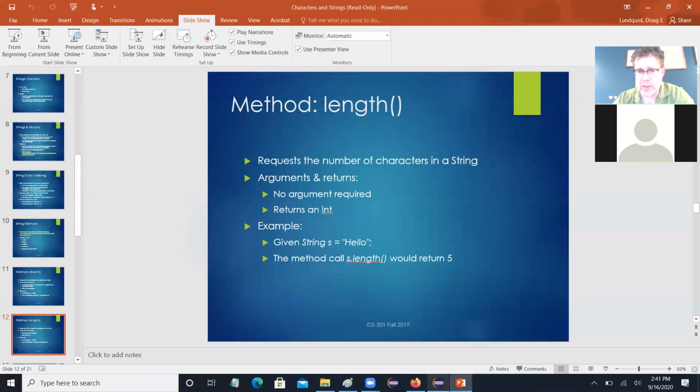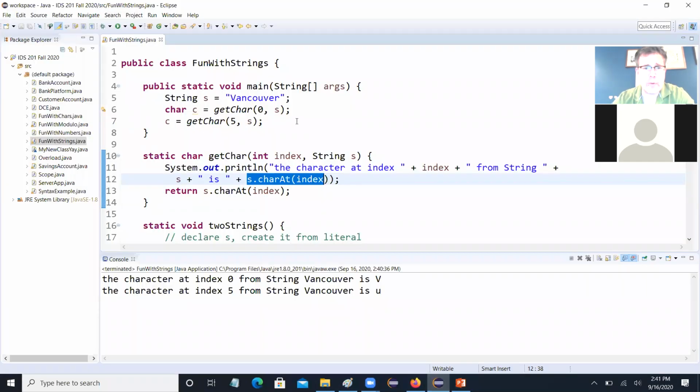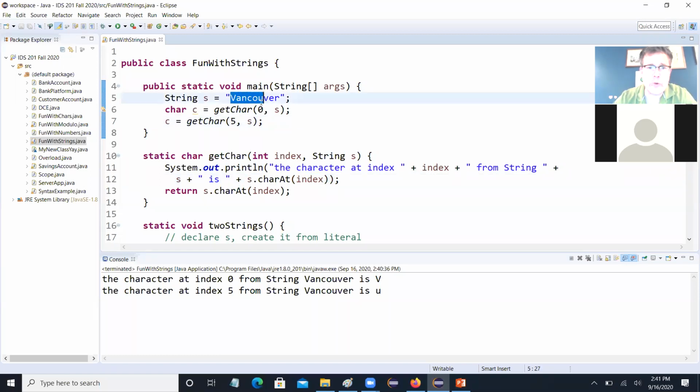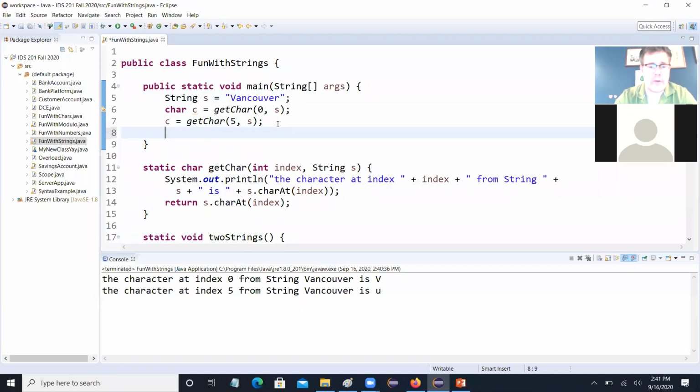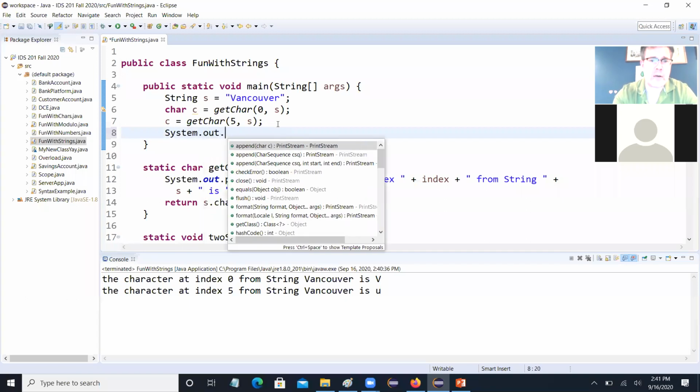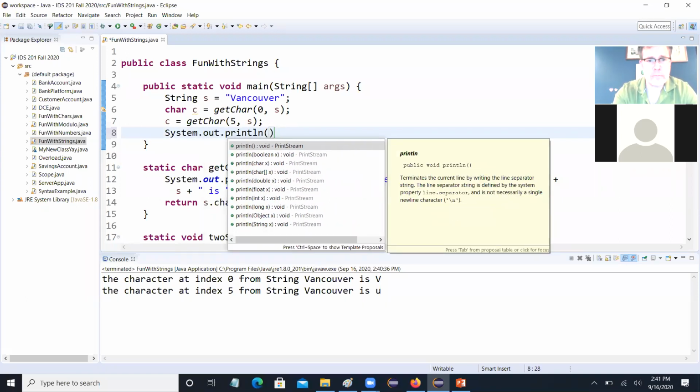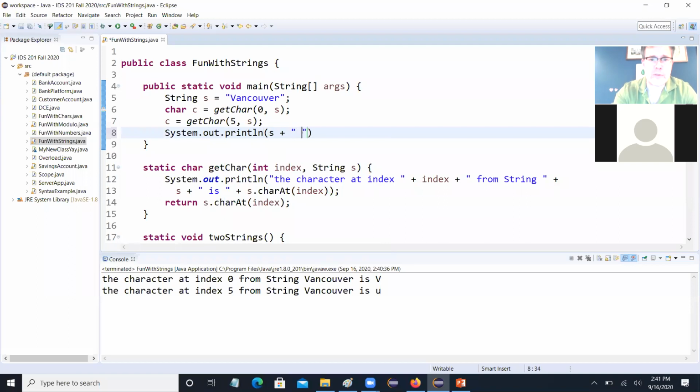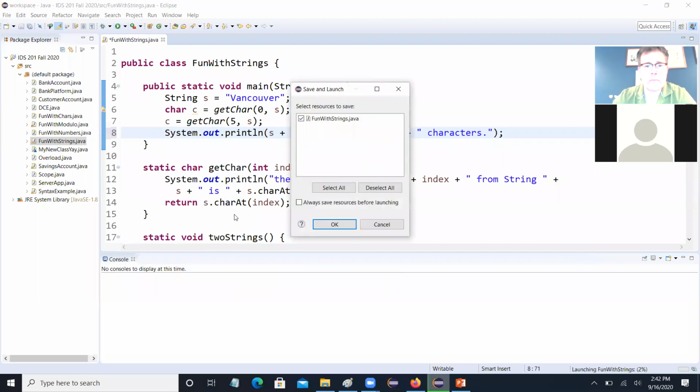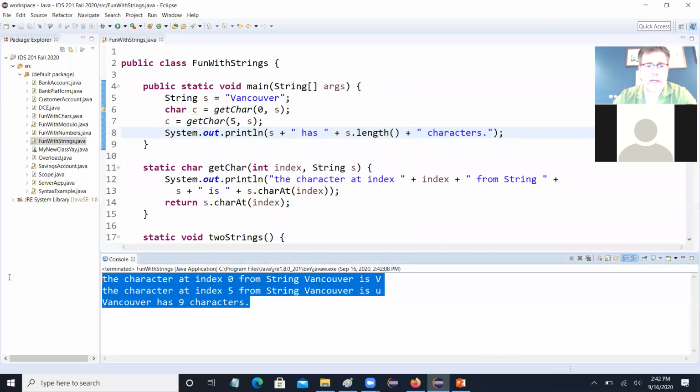Likewise, let's go to Eclipse. If we wanted to, we could ask how many characters are in Vancouver. Vancouver has 9 characters, so the length is 9. So if we do System.out.println, s plus has, s.length(), characters. Of course, it has 9 characters.